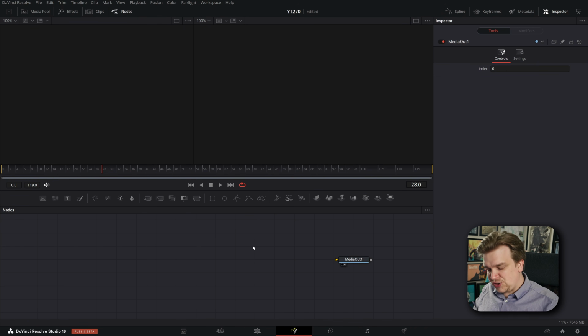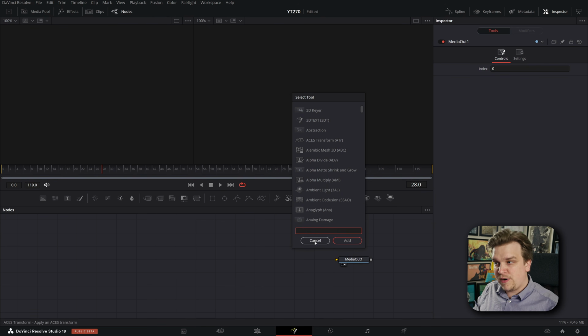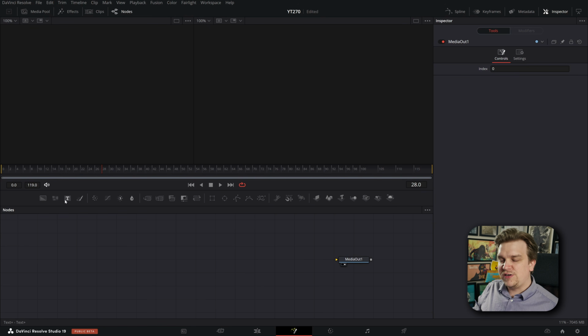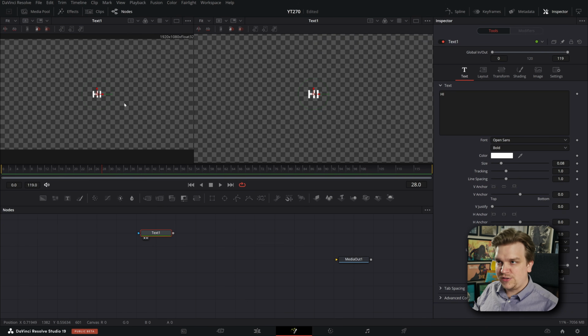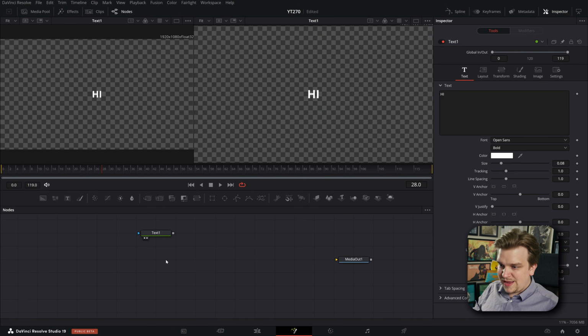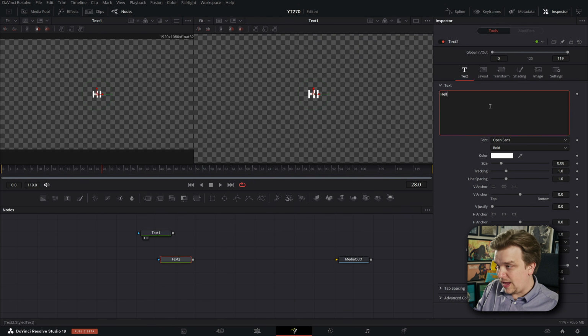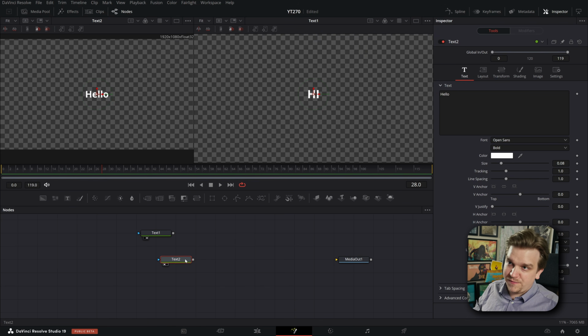I am going to press Shift Space to pull up this little select tool search bar. Alternatively, for this example, I could just click this little icon here, this little T for text. I'll click that and it will make a text node. I type in, hi. You can't see anything because for each node that you want to view, you have to select that node. And if I press a 1 or 2, it will pull that up in our two little viewers here. So now you can see that if I create another text node, and in that one I type hello, I preview that one on viewer 1, you see we're previewing two different nodes at once.